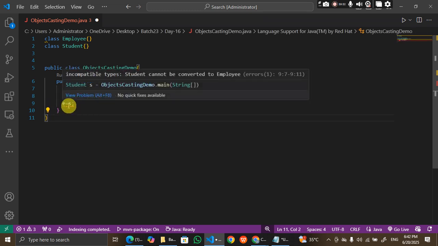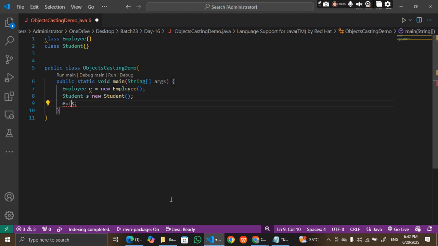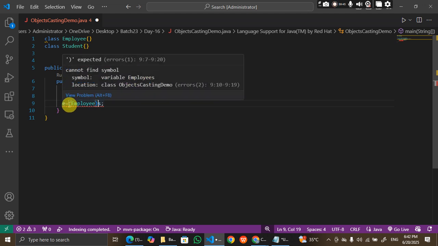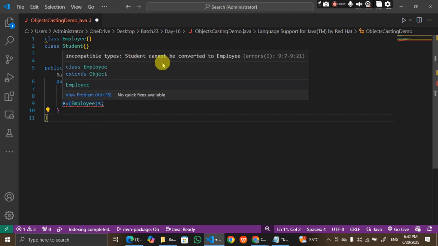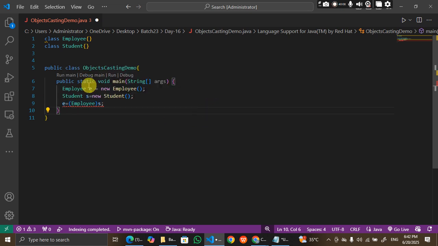What is the manual thing? You need to use the Employee cast, as we used with float. This is explicit casting, trying to cast it. But Student cannot be converted to Employee, because these are standalone classes. Two standalone classes cannot be converted from one type to another. Only related classes are compatible for casting. I will show you.